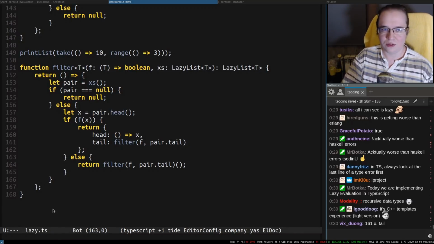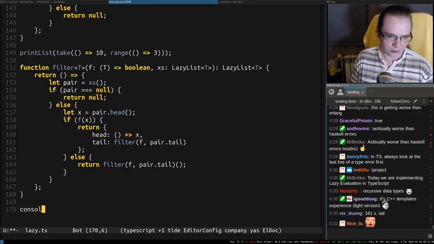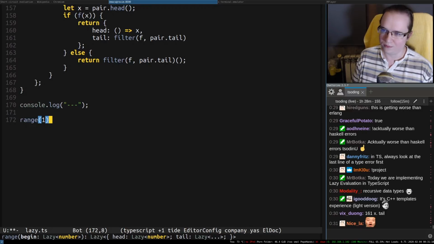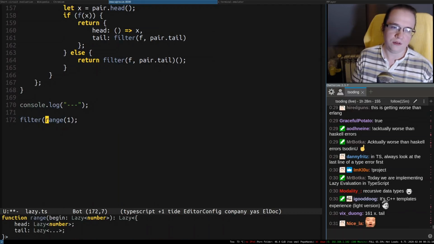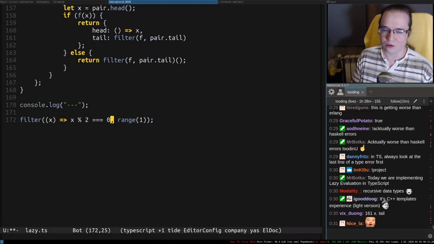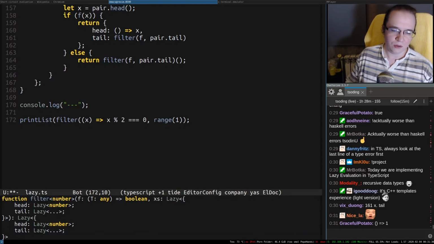Let's try to filter an infinite list with this filter function. Let's put console log 3. Let's generate an infinite list starting from 1 and filter even numbers. How can you determine whether x is even or not? Well, you divide it by 2, and if the remainder is equal to 0, that means it's even, and we want to keep it in the final list. Then we're going to try to print that list.